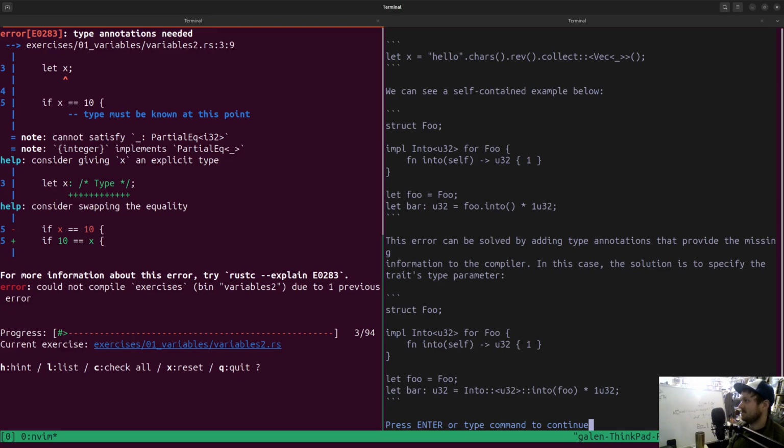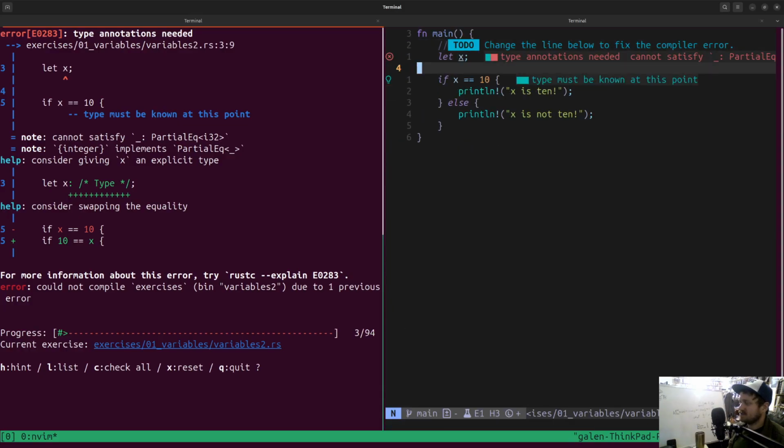So we got let x equals hello.chars.rev.collect mapped into a vector of whatever type. We can see a self-contained example below, struct Foo, impl Into u32. You know what? I have worked with structs and impls, but I don't want us to start here and now with that. I don't see a really simple example, so I kind of just want to jump into showing what will fix this and what won't fix this.